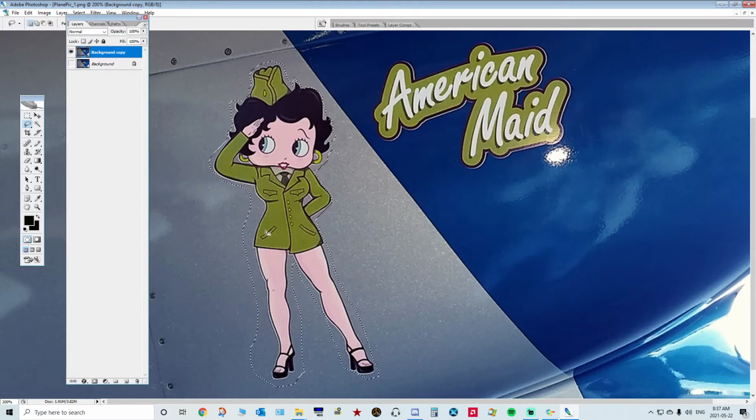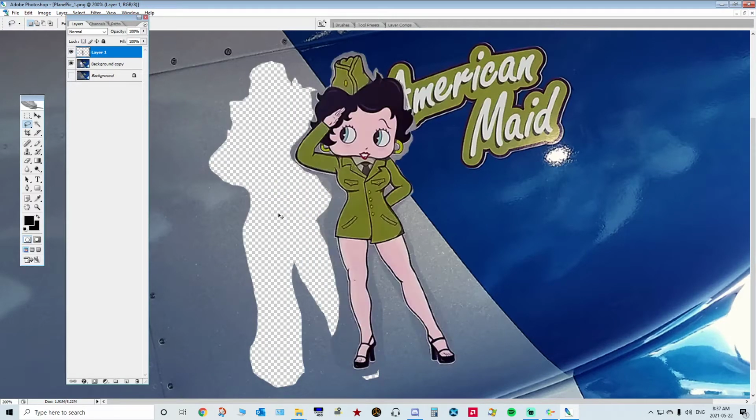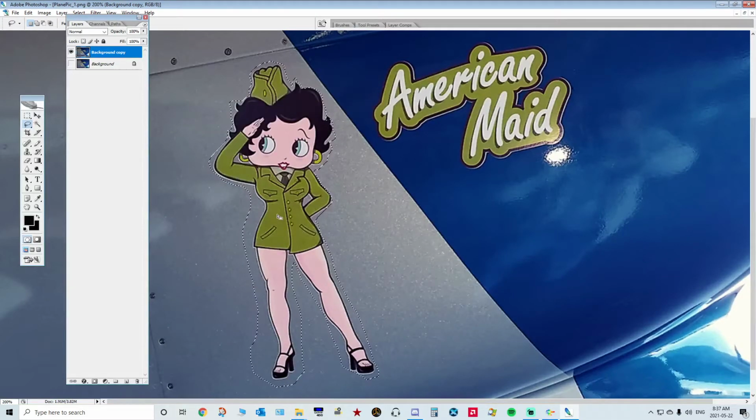So, undo. Undo is Control Alt Z, and then redo is Shift Control Z. So you do that. Control Alt Z. I want to undo these things. Okay. And then to deselect is just Control D.